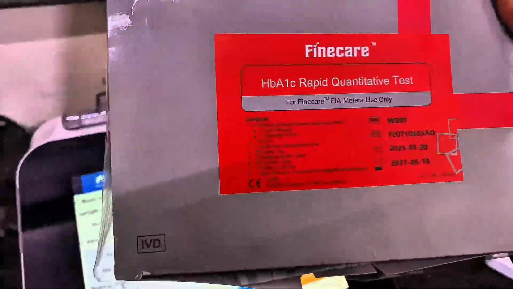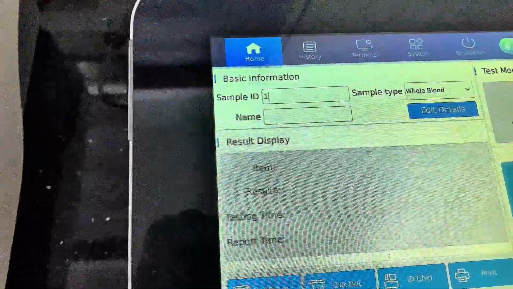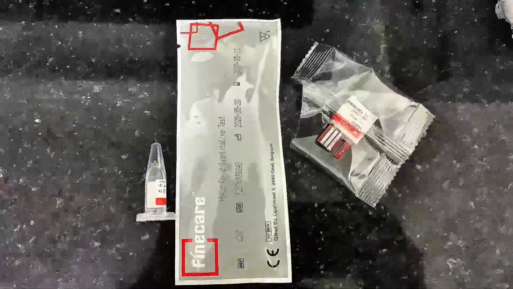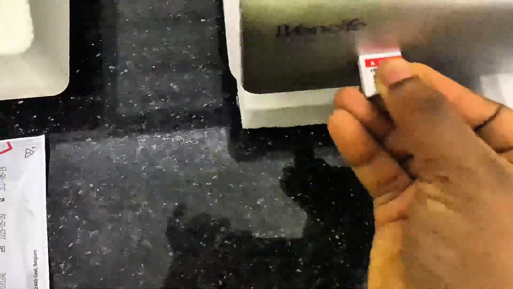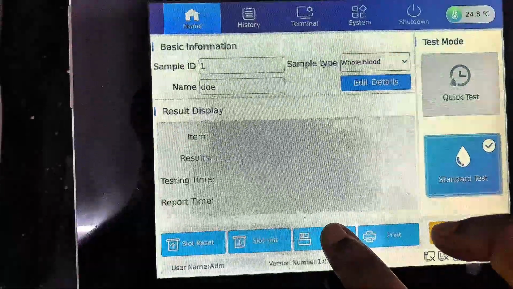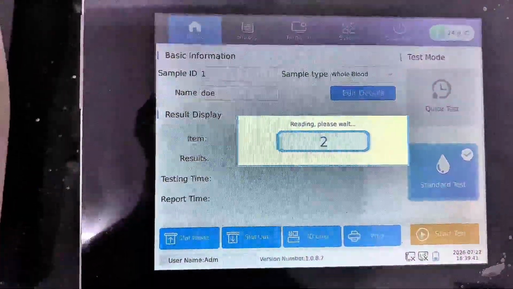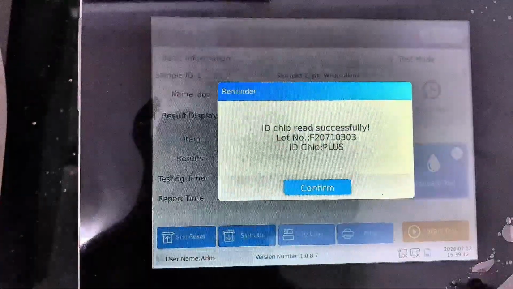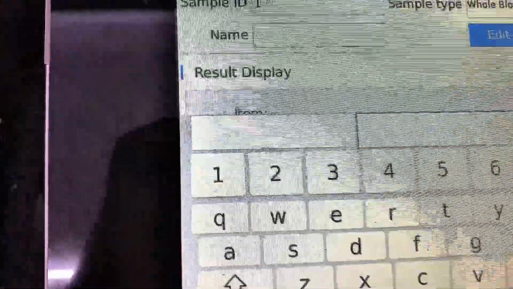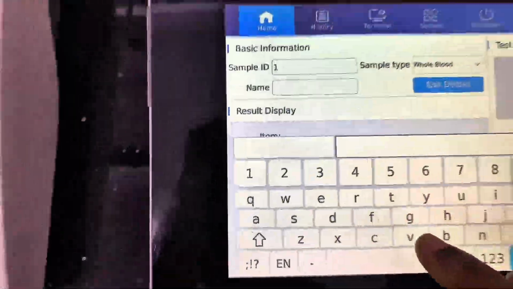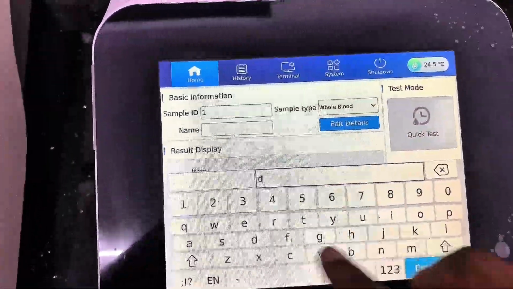Let's run an HbA1c test. The first thing we do is to get our ID chip. We insert the ID chip into the ID card holder, then we click on the ID chip for it to read. After reading, we put in our patient's information, that is the name. We choose the sample type and we input the basic information of the patient.